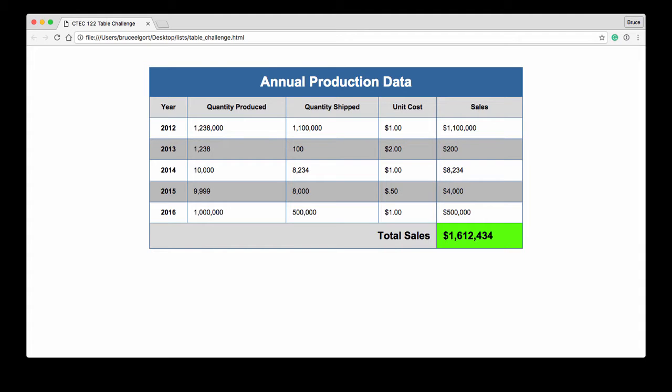Notice the total sales, okay, spans four columns. It's bold, its font is larger, and the background color of that cell, which spans across four columns, is some shade of gray.